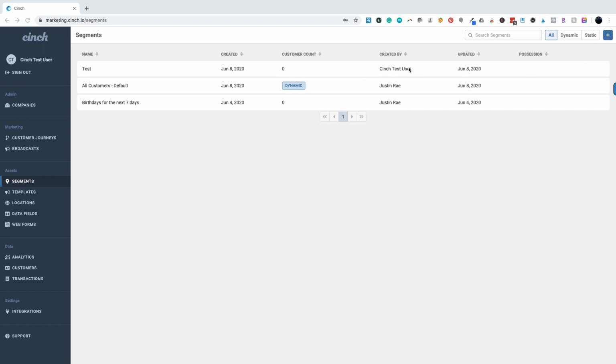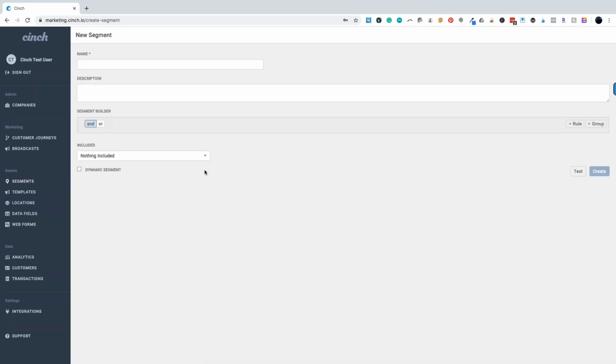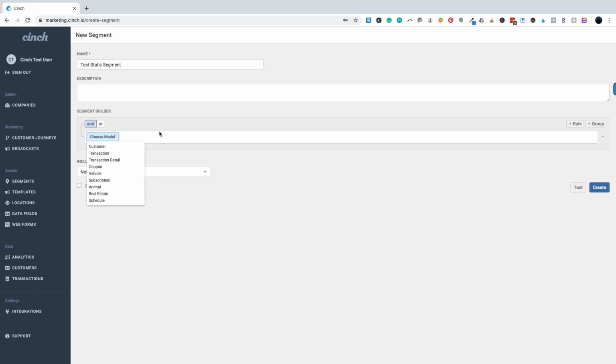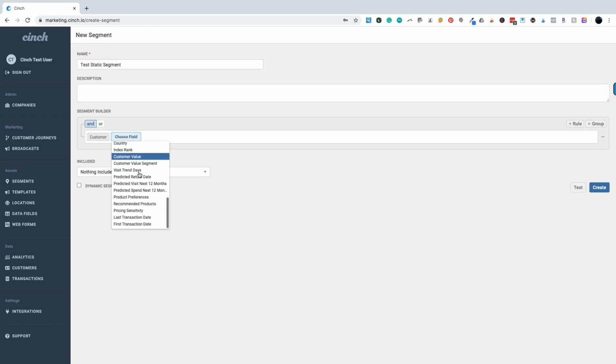First off, here's our segment builder. If I hit plus, create a blank segment, come in here. If I want to look at, for example, a customer, maybe I want to build a customer profile dashboard or something along those lines. I may say, okay, I want to just look at my customer value segment at this point in time right now, just to build out a dashboard for it.